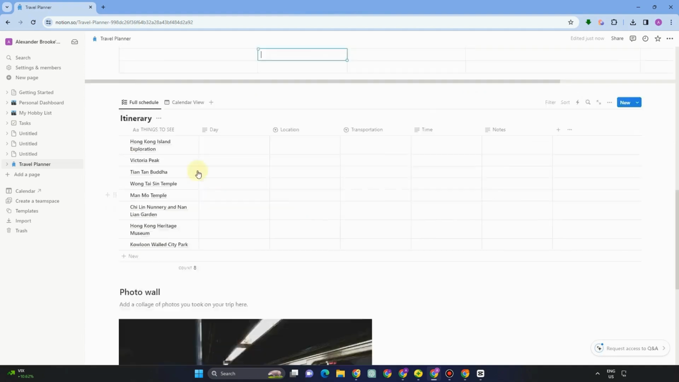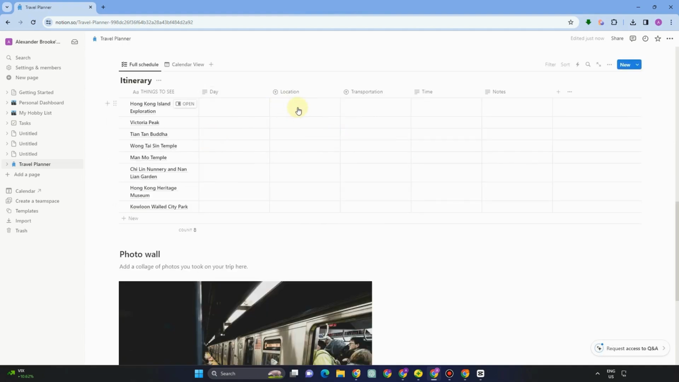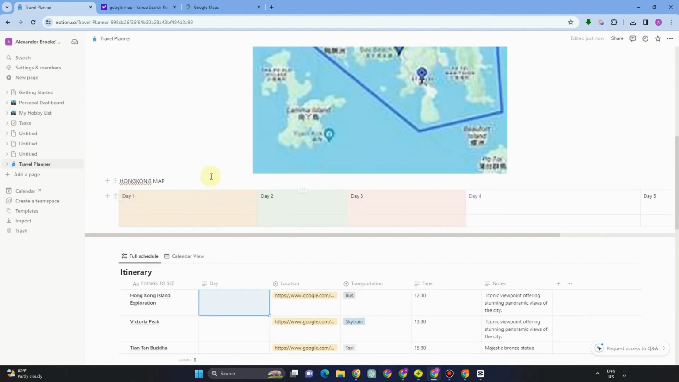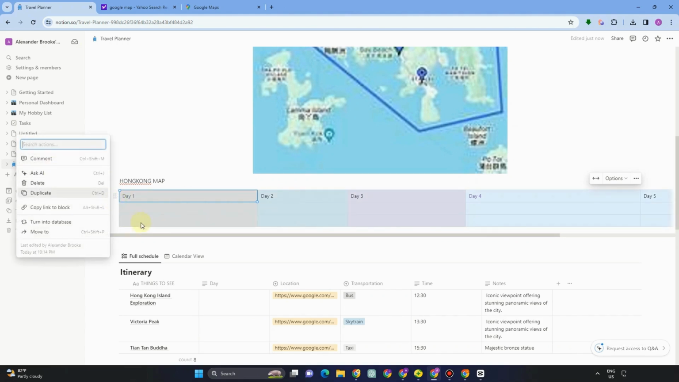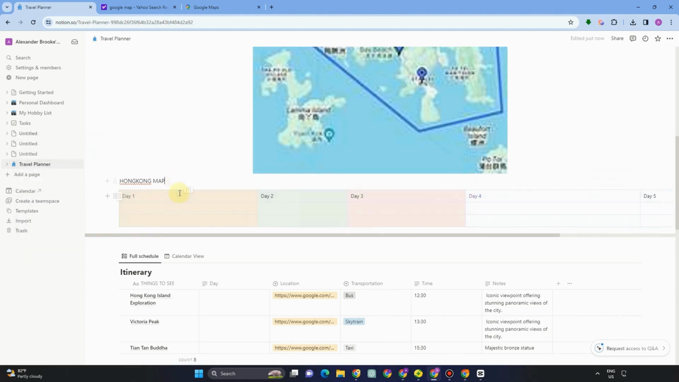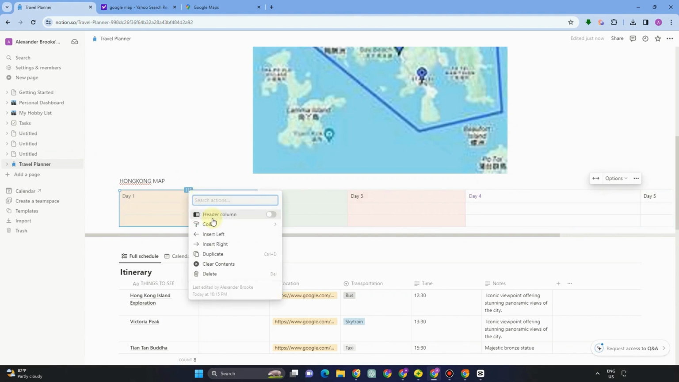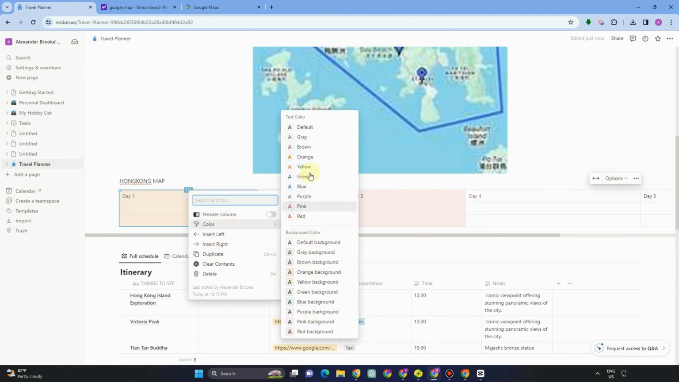So I can add a Google map here. Okay, so for location, I added the Google map. So here it is. So if I want to go on that place, I just have to click this Google map. Then it will take me directly to that link for transportation, bus, for time, and for notes. That means what are the things that I can see there, the remarks and whatsoever.